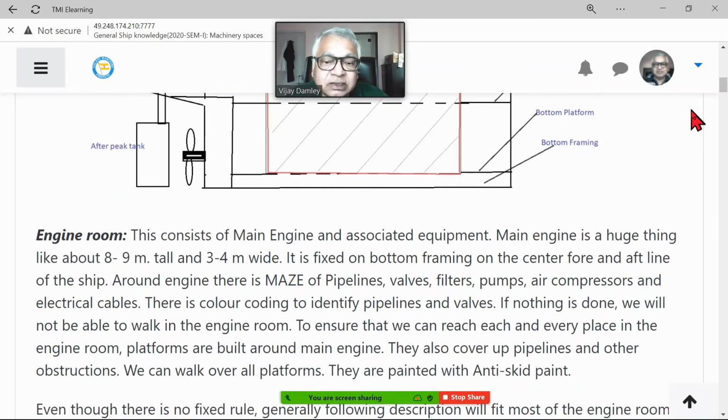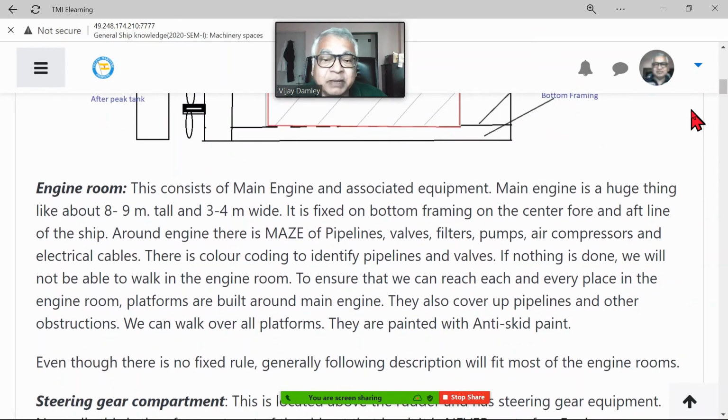Additionally, you have to reach each and every corner of the ship. This is the requirement, and it also applies in the engine room, the machinery space. You should be able to reach each and every corner of the engine room. It must be available for practically touching, meaning you should be able to see it. You should be able to touch each and every part of the engine room as well as the whole ship.